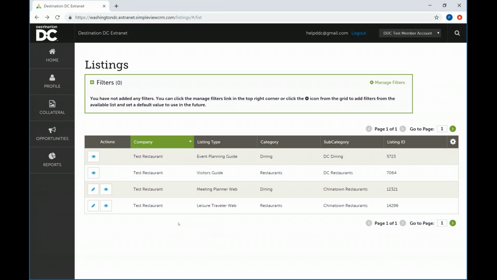And on the Leisure Traveler website, you want to focus on the food, the atmosphere, the cuisine, and what you bring as a culinary experience. So make sure that you're really writing to the audience that's going to be consuming this information. It's also pretty wise to change up your photos as well. Make sure that you have photos that fit meeting planners on your meeting planner web description and that are enticing to consumers on your leisure traveler website side of the equation.